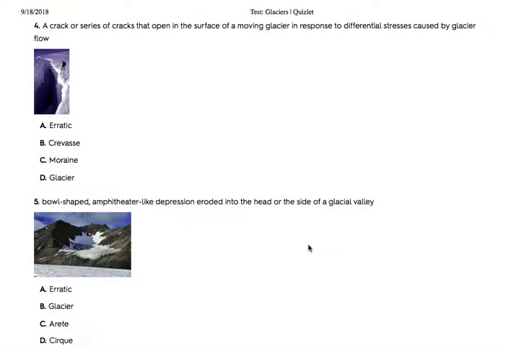Number four, a crack or series of cracks that open in the surface of a moving glacier in response to differential stresses caused by glacier flow. Is that A, erratic, B, a crevasse, C, moraine, D, glacier?